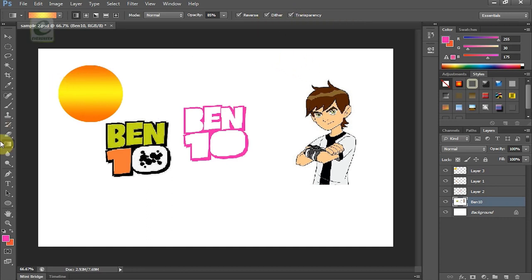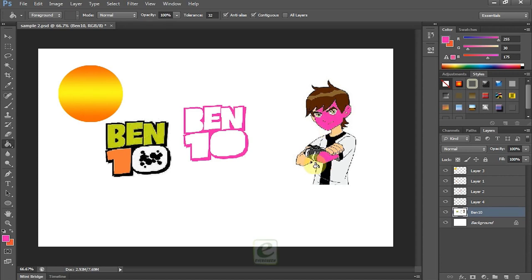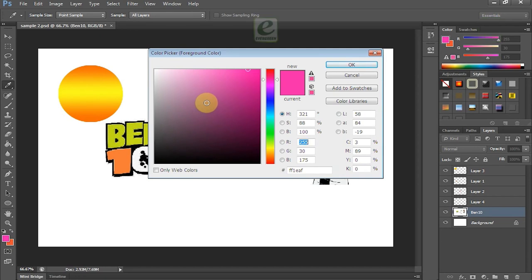Now the next tool is the paint bucket tool. The paint bucket tool fills adjacent pixels that are similar in color value to the pixels you click. Now let's learn how to use the paint bucket tool. For that, the first step is selecting a foreground color. So now I'm selecting this off-white yellow color and then pressing the OK button.